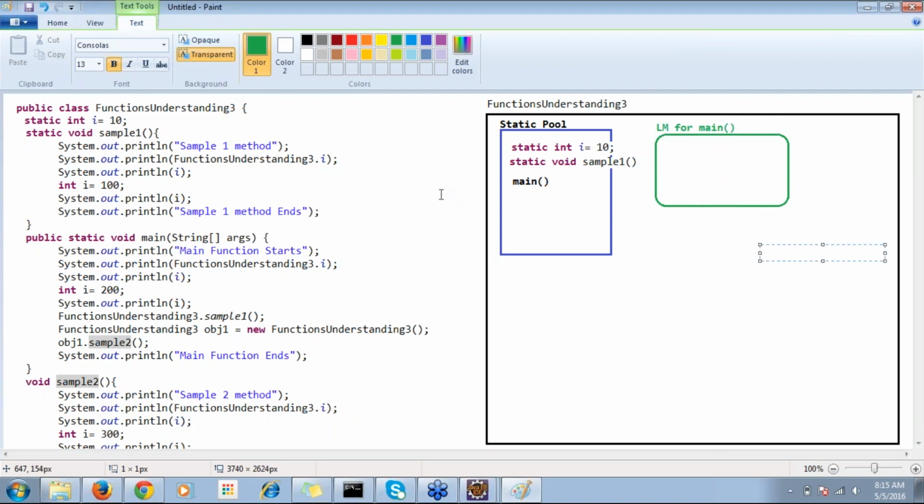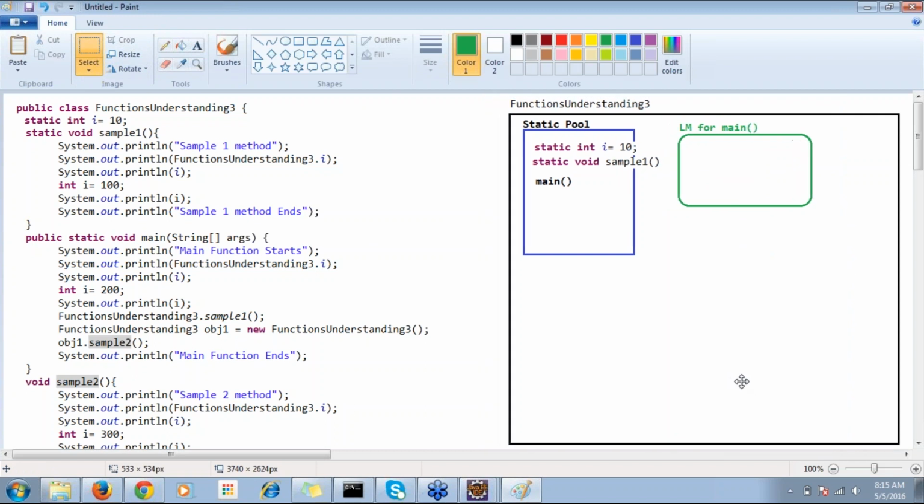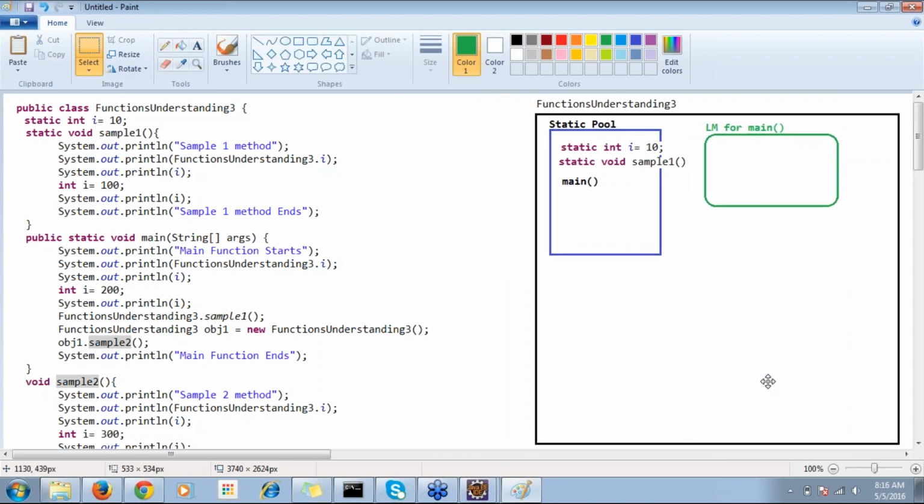Local memory for main is created. So then, after that, the main function starts.